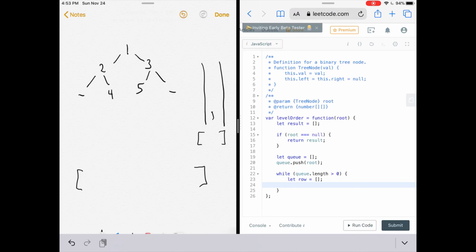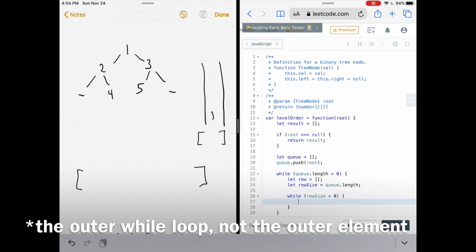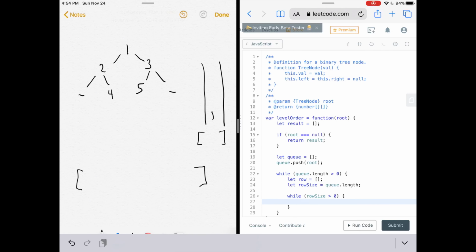Okay, and remember, we need to keep track of how many things are in the row so that we know when the row ends. So we'll say let row size equal queue.length. The row only has one element in it, so we know that we only need to do our thing to one element. All right, so we need another while loop. We'll say while row size is greater than 0. Just to be clear, this inner while loop builds up the elements inside of our row arrays, and the outer loop basically keeps track of how many row arrays there are and pushes them into our final array.